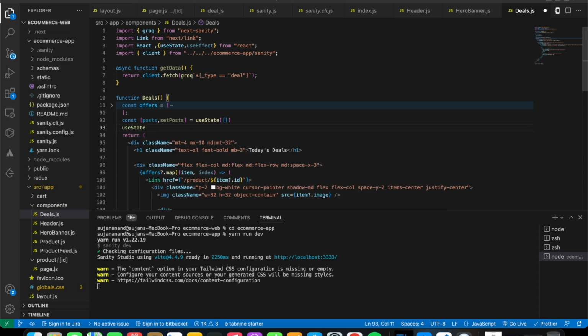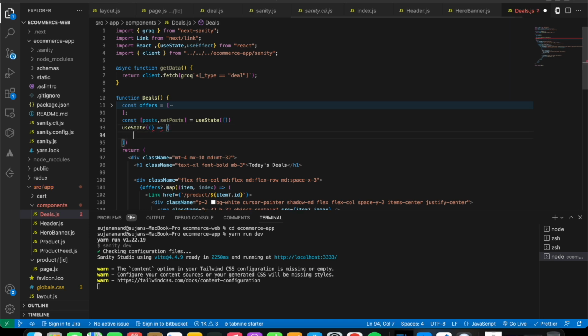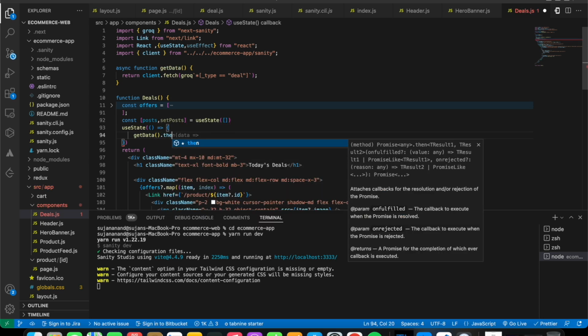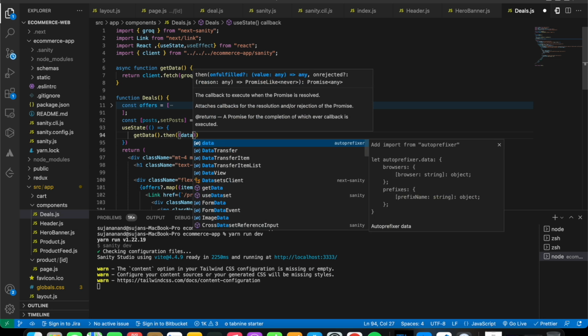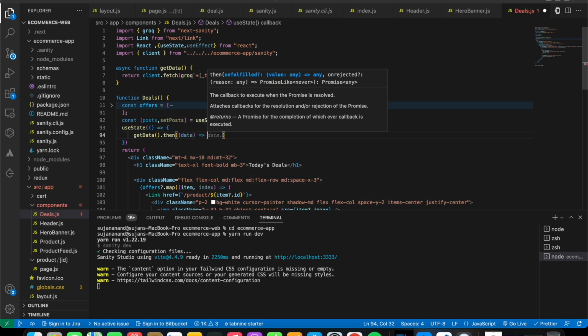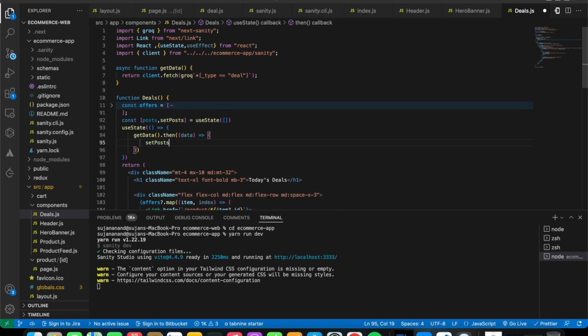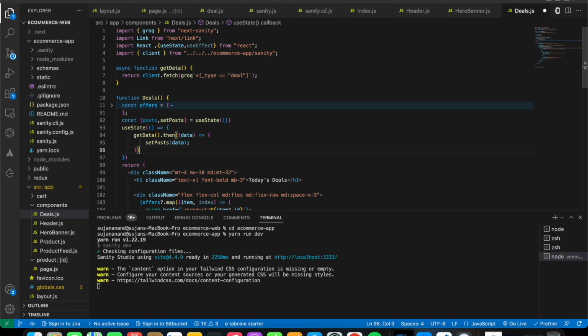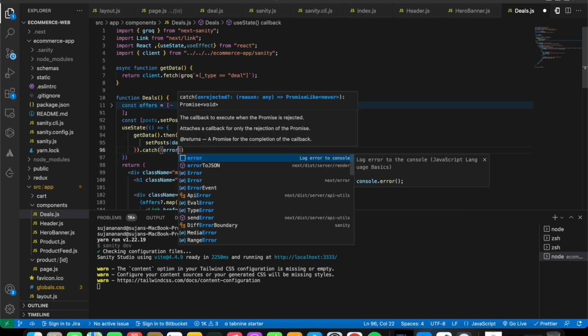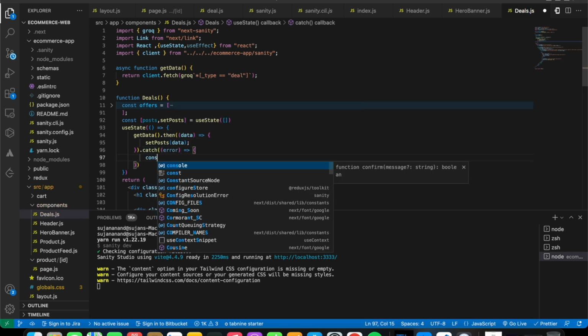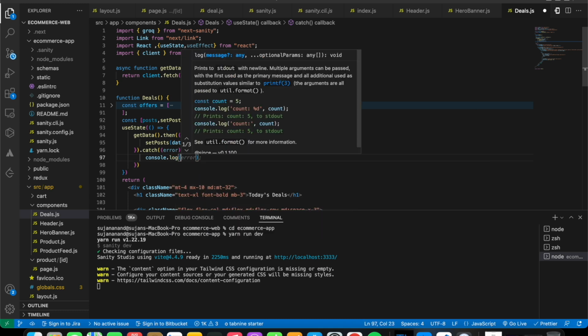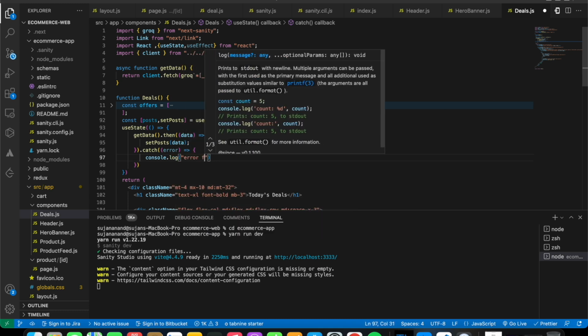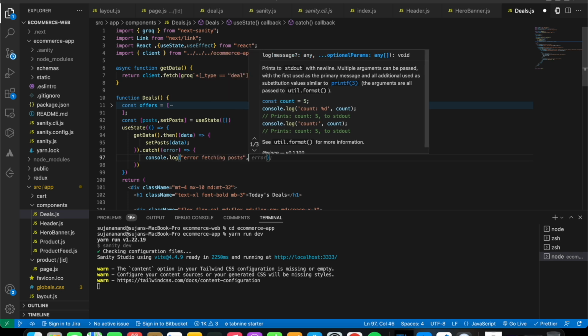So here I'm going to say useEffect, and inside the useEffect we're going to call the function getData. After calling, we're going to apply the then method to it, which is going to have the data, whatever is present. Over here I'm going to say set the posts to be that particular data. Alright, and if there is any error in executing this, we're going to catch that error. After the then method, I'm going to say dot catch of error, and here I'm going to say console.log of error fetching posts, and give me that particular error.